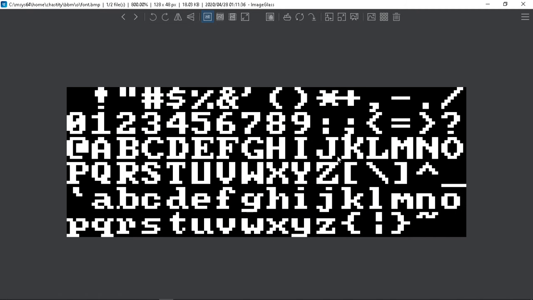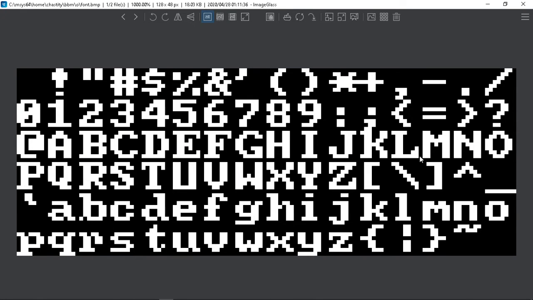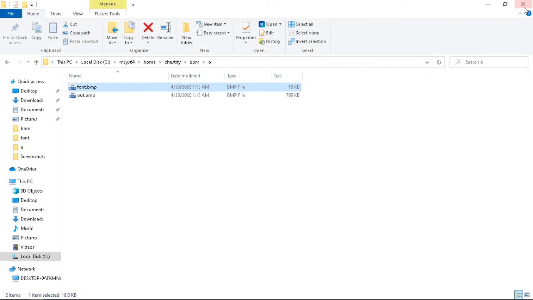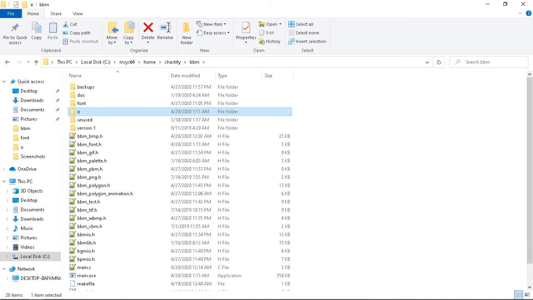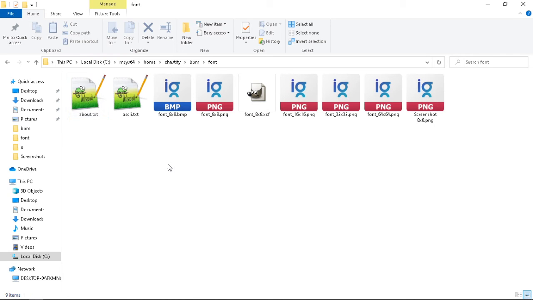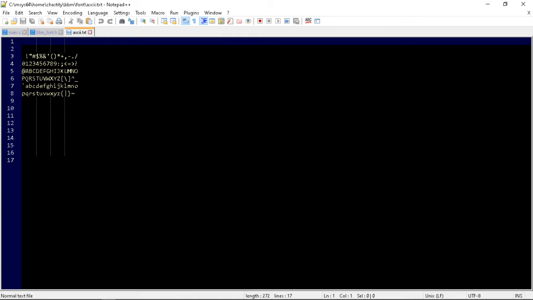Now you may be wondering, how did I come across this particular font? Well, believe it or not, this font is included with Windows. I don't know where the exact font file is, but I'm going to show you exactly how I got the characters. If we go back to my font folder here, I have several files in here, but there's a very specific file, ascii.txt. You see this? This has all of those characters. That's where those characters are stored.